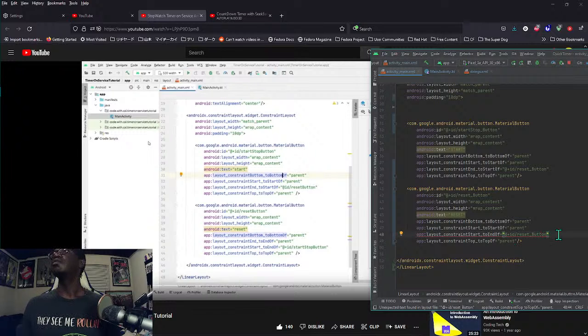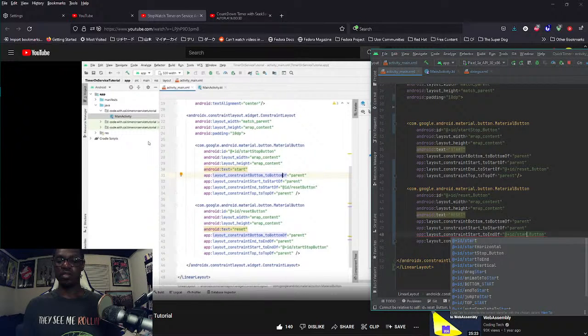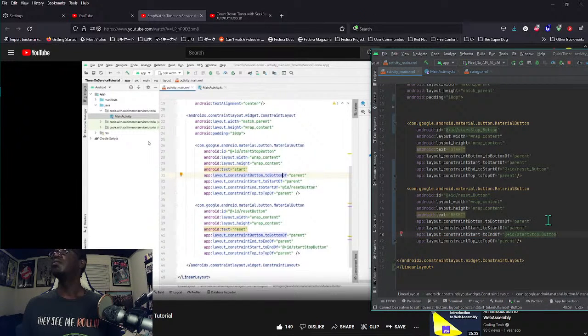And bottom to bottom and to end, start to end of, so this is opposite. And starts at the end of the start stop button. Okay. Okay, and top of parent. Save it. Let's see what we got.